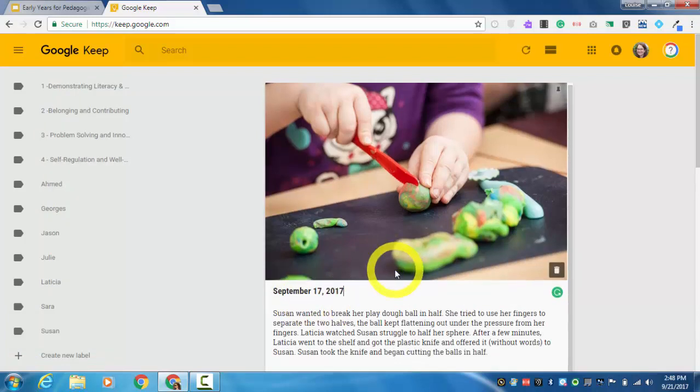Susan wanted to break her Play-Doh ball in half. She tried to use her fingers to separate the two halves. The ball kept flattening out under the pressure from her fingers. Letitia watched Susan struggle to halve her sphere. After a few minutes, Letitia went to the shelf and got the plastic knife and offered it, without words, to Susan. Susan took the knife and began cutting the balls in half.